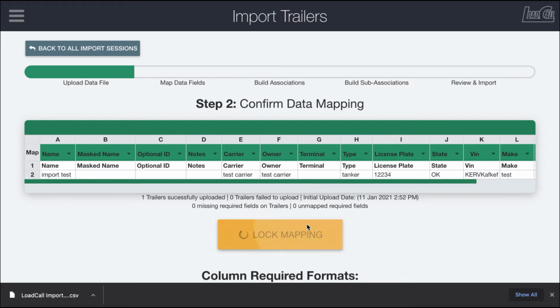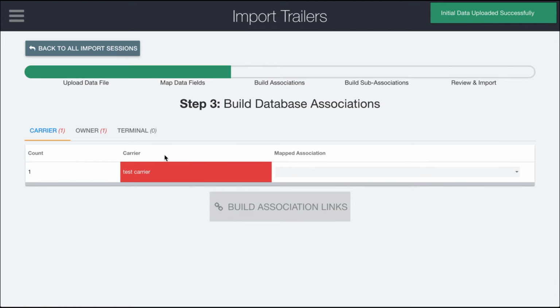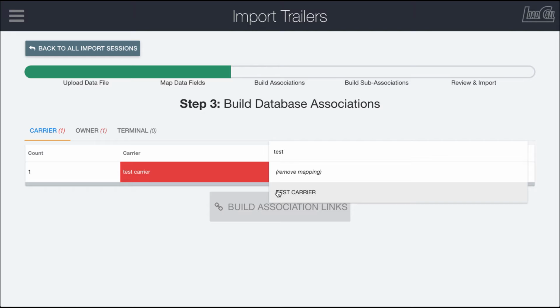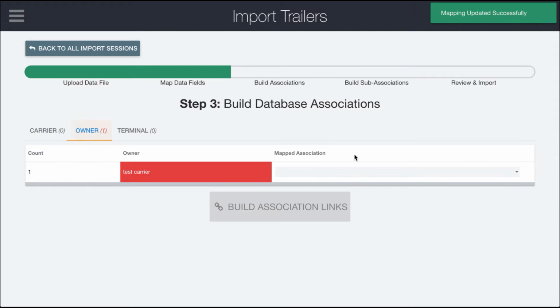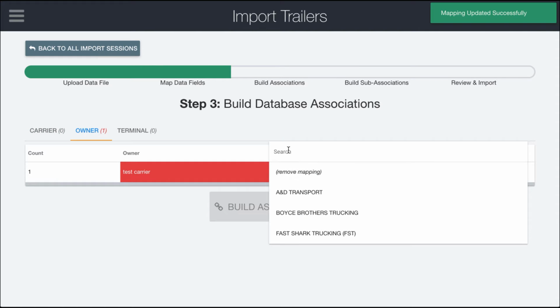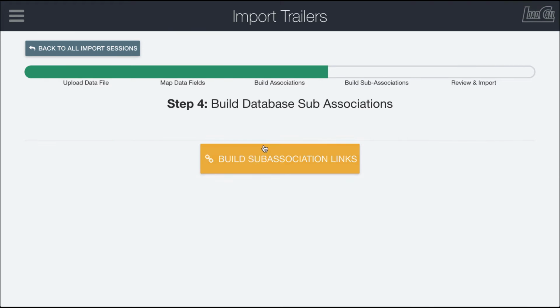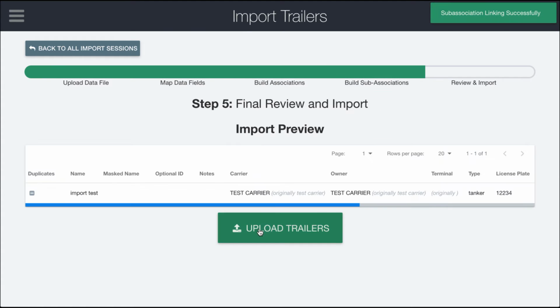We're going to go ahead and lock. And because there are associations, we need to go and link these up. So test carrier is not exactly spelled the same way, but if I come into here, I can see it was all caps instead of lowercase, which is fine. I'm going to go ahead and change that and make sure it's mapped. So let's bring in test carrier for both of those. And there will be no sub-associations. So now we're good to go.